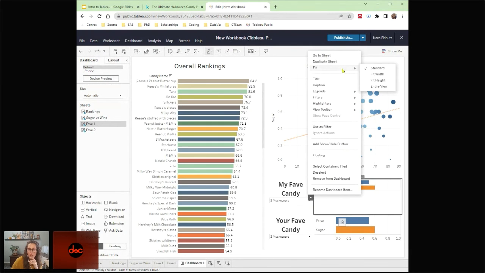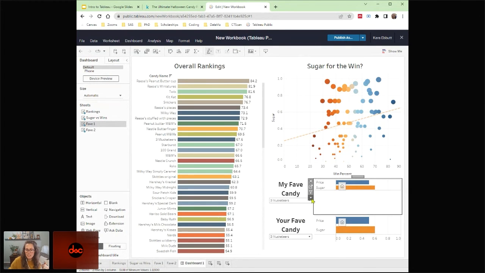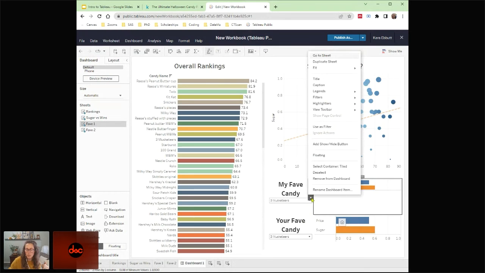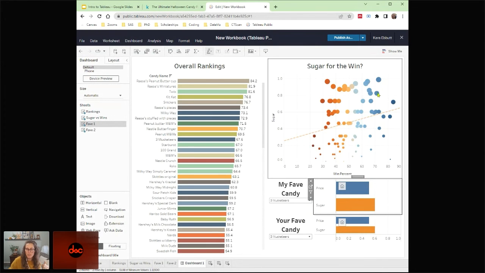Fit. Aha! You guys, we found it. If you click around enough times, eventually you find what you need. So back on the dashboard, I clicked this tiny arrow right here for more options. And there's a fit option. Right now it's set to standard, and I want it to say entire view. That is what I was after.